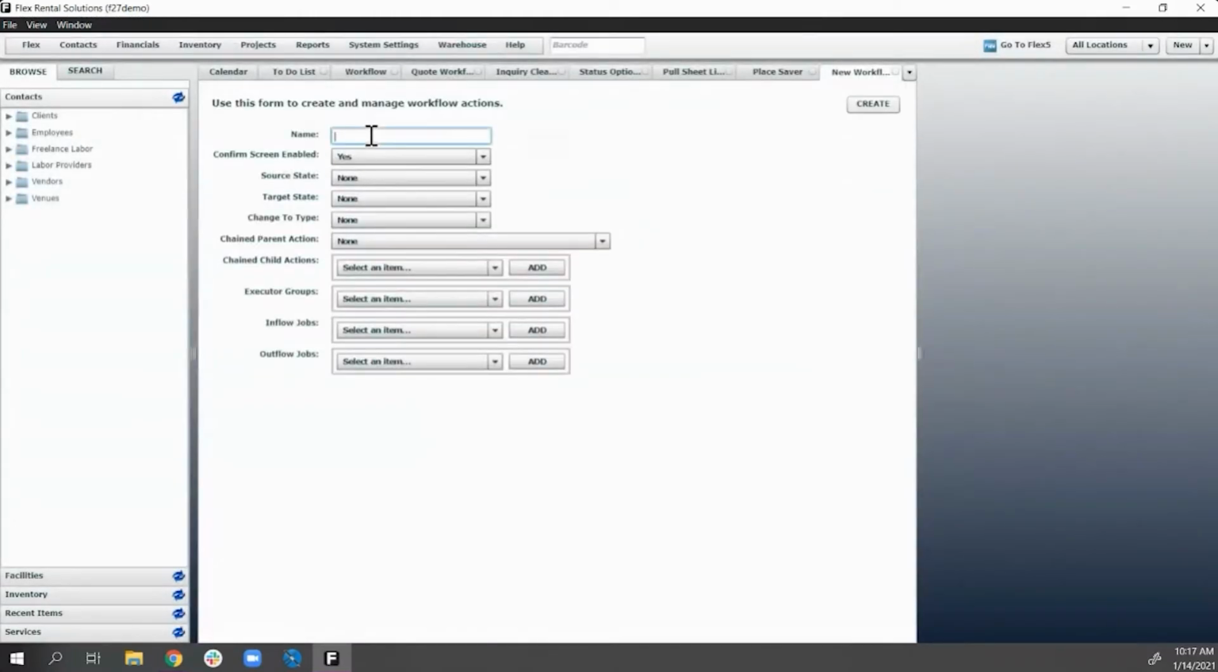So these are all currently on return. So I'm going to say move to place saver. I want to say this is going from returned over to my place saver. I'm not going to bother with setting these, but again, you could do the executor group if you feel like this is going to take you a little while to finish this project.